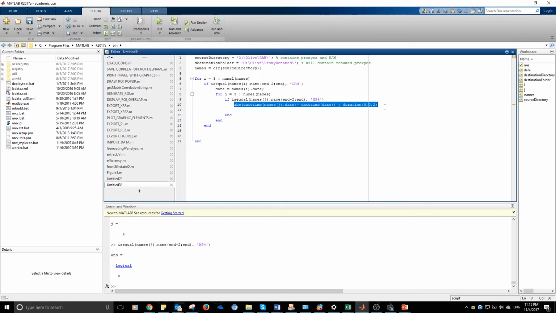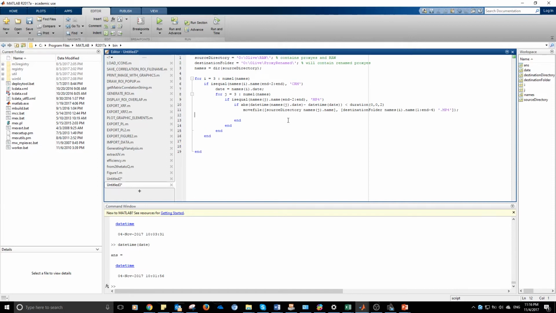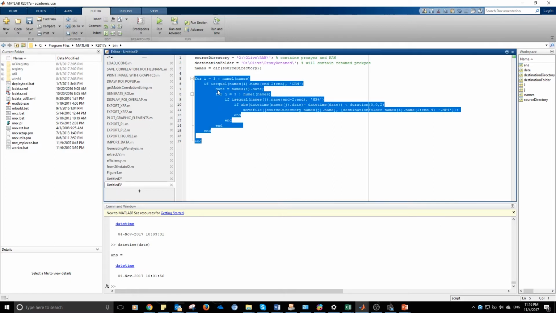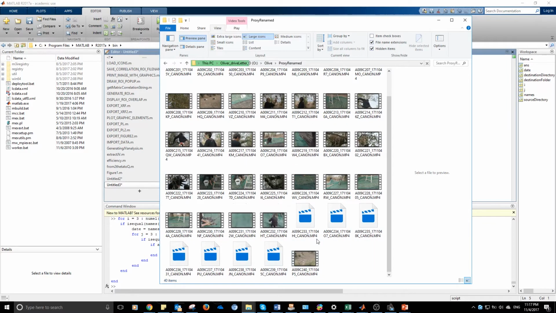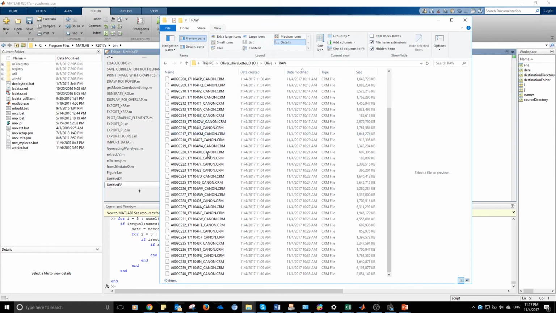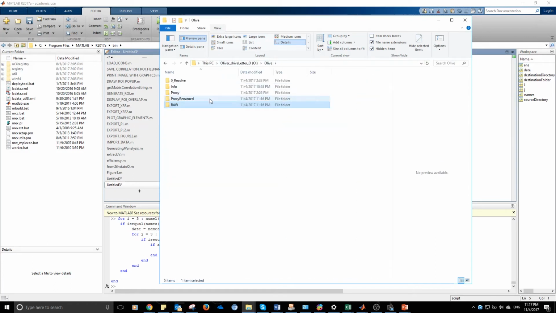And I check that by doing a time operation. This is going to give me a date time variable, and this is going to give me a date time variable as well, from the RAW file and from the proxy file. And if the duration is less than 2 seconds, then it means that the two files are related. If this is true, then I move the proxy file from the source directory to a destination folder and I change its name. So let's execute this code by selecting everything and pressing F9. So these are the renamed files, and as you can see they are 40, same number as the RAW files. So we've managed to change the file names successfully.